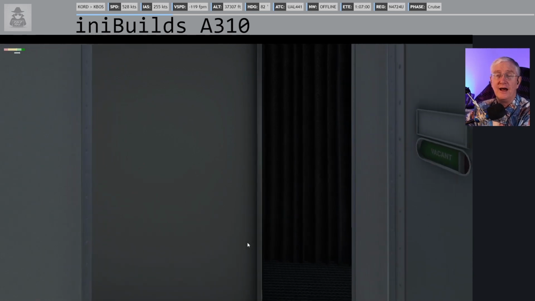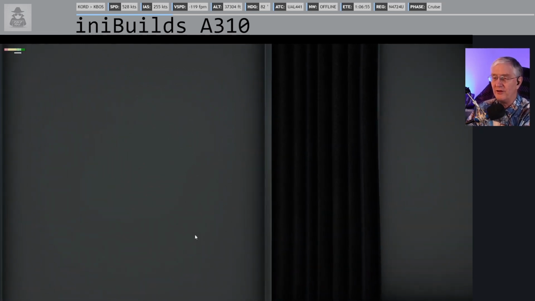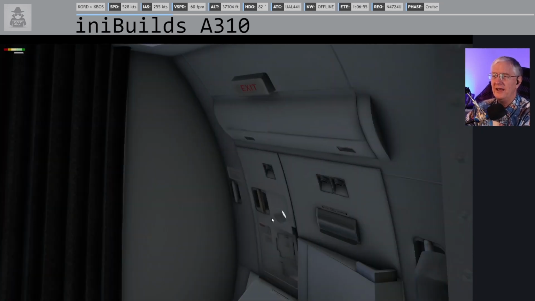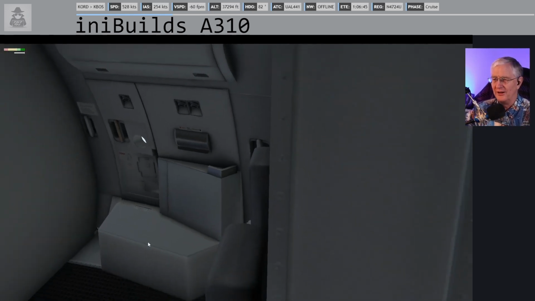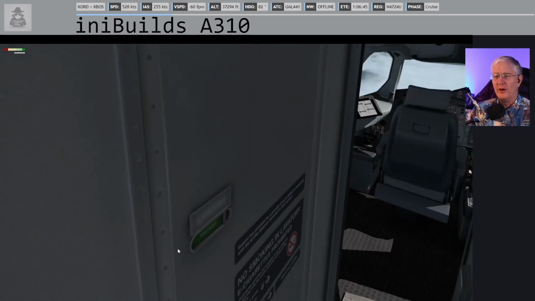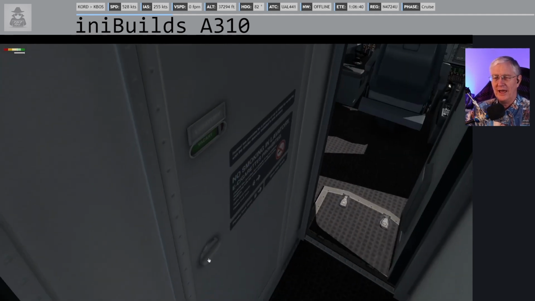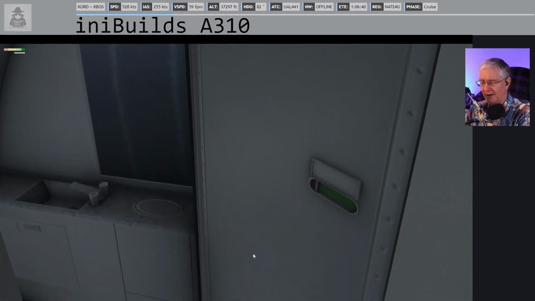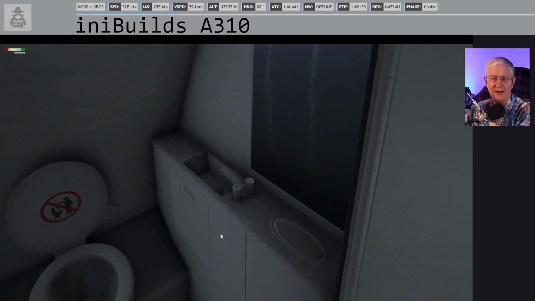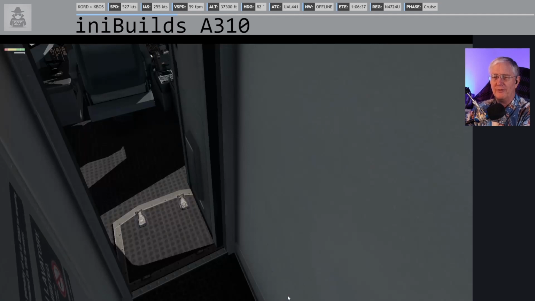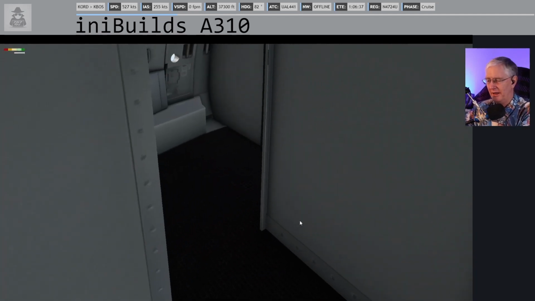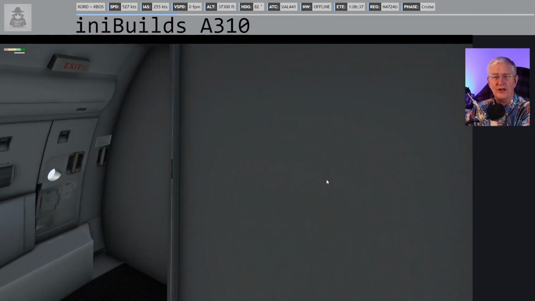Sadly, the toilets do not flush like they do in the FlyJ Sim Q400, but I assume that will become a standard that all designers are going to be going for someday. You can go ahead and open the door if you want. There's Captain Sarcastic again. So yes, we do have a toilet here. And if you close the door, it kind of slams a little bit.